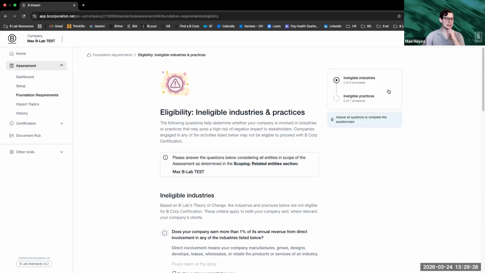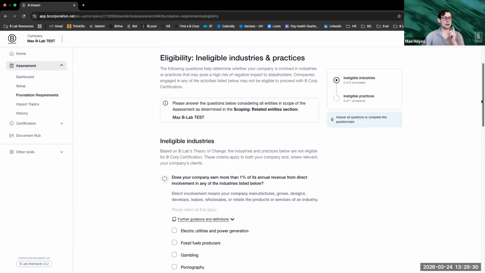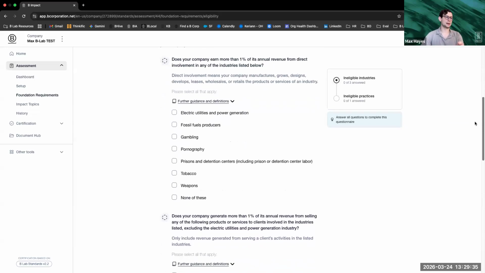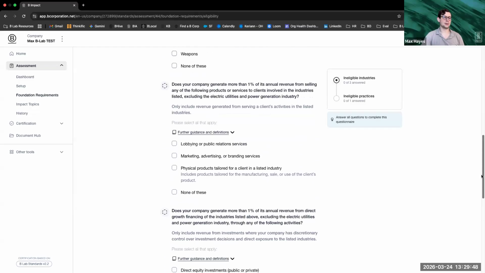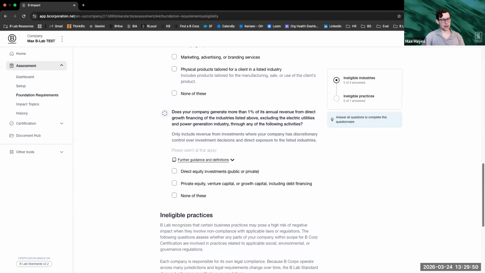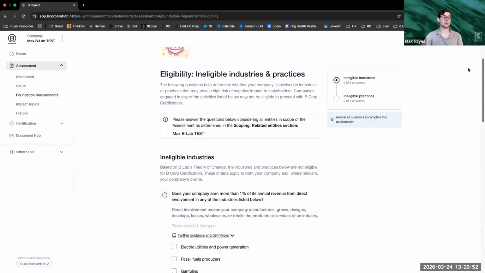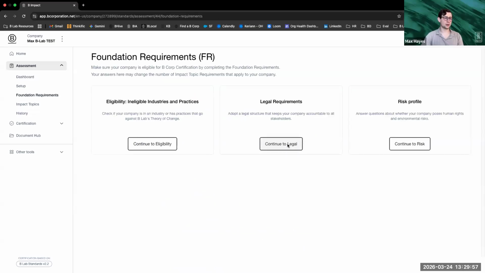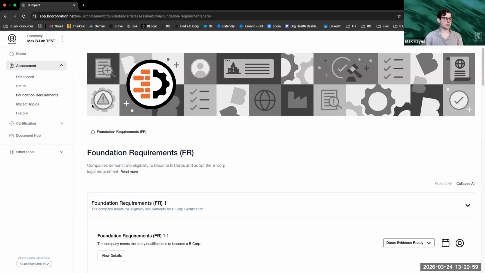So here we can see the exact industries and practices that would mean you're not eligible for B Corp certification at this time. So here's a list of the industries. If your company is earning more than 1% of its revenue from direct involvement with any of these industries, you wouldn't be able to be certified at this time. So it's important to note that we'll be looking at the industry you operate in, some of the practices you have, as well as some of the clients that you work with. We also talked about the legal requirement, so you can see that here in more detail.